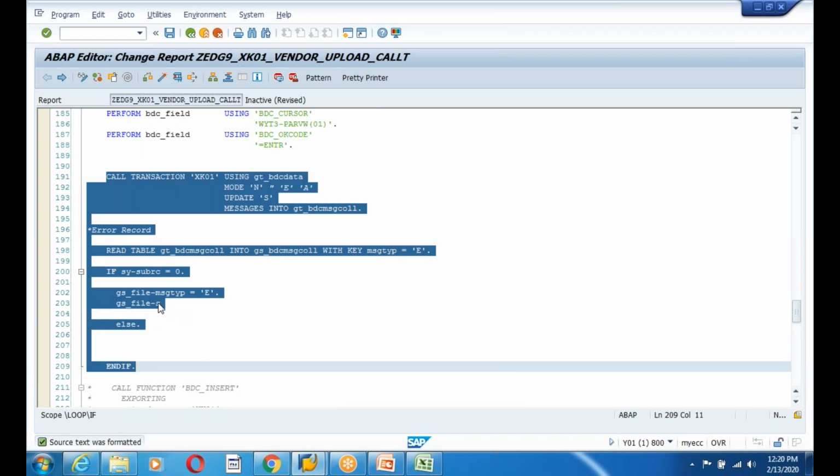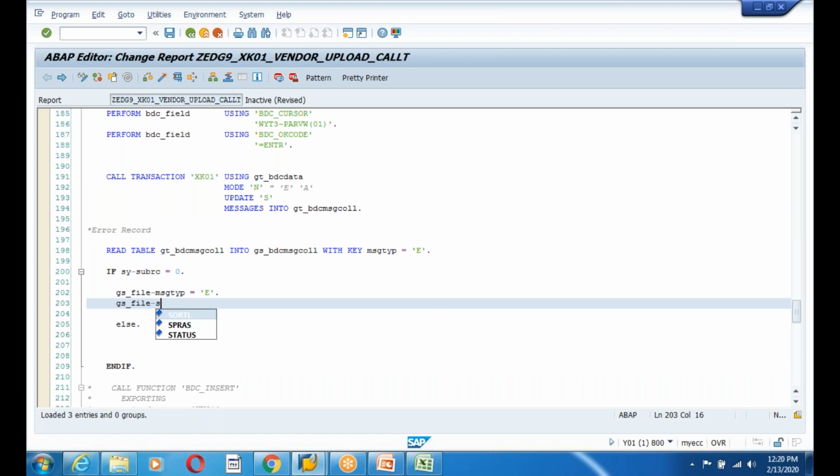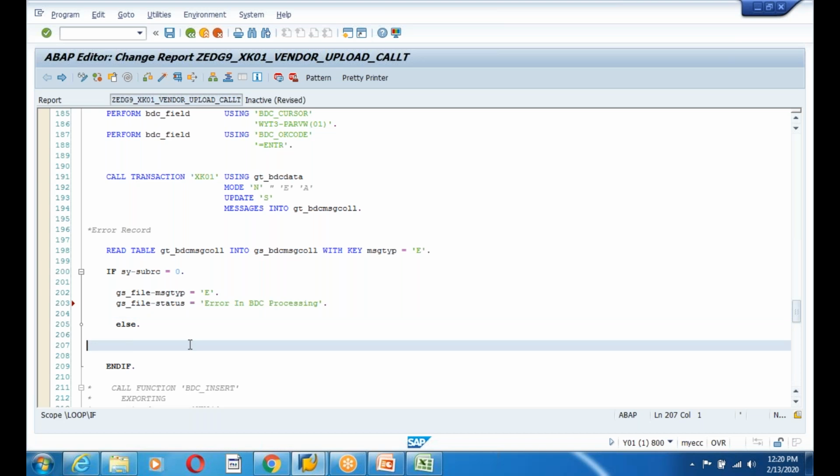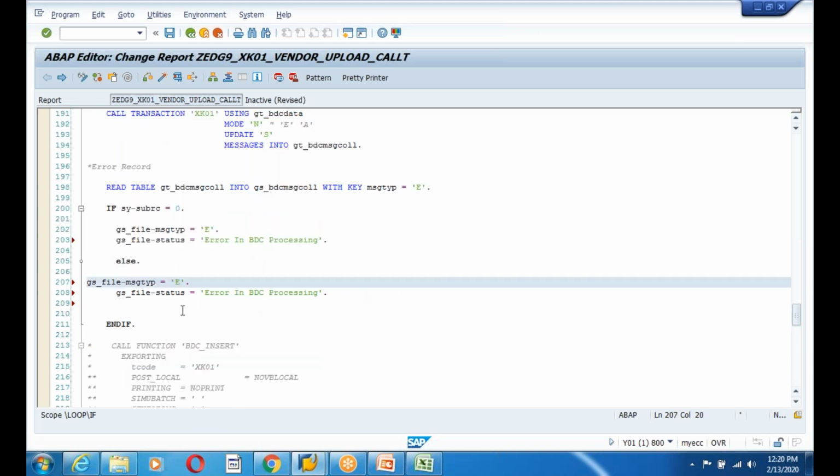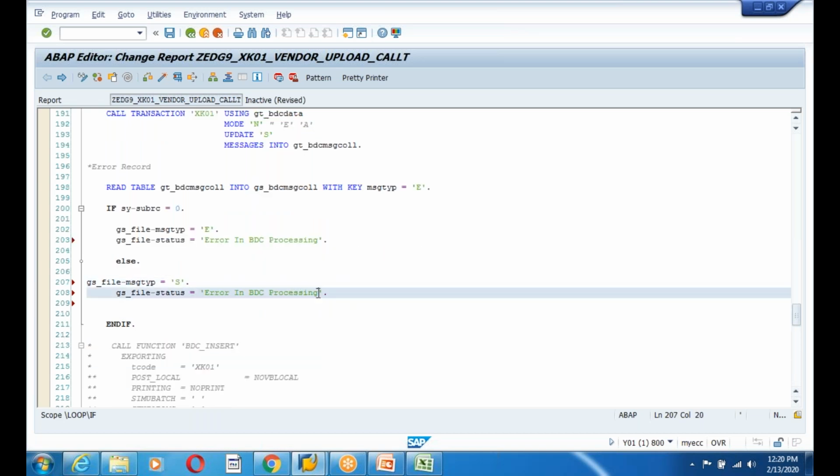Okay, so go to the status, control space. Now you get a nice status, and I'm going to write: if error, 'error in BDC processing', else 'success in BDC processing'. All right, success, it becomes a success record. So a record successfully updated in SAP.